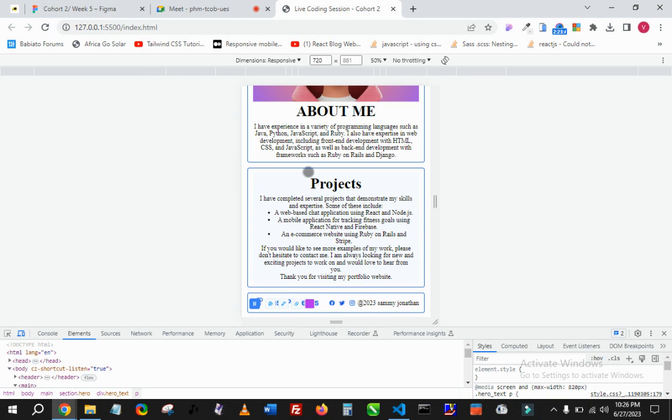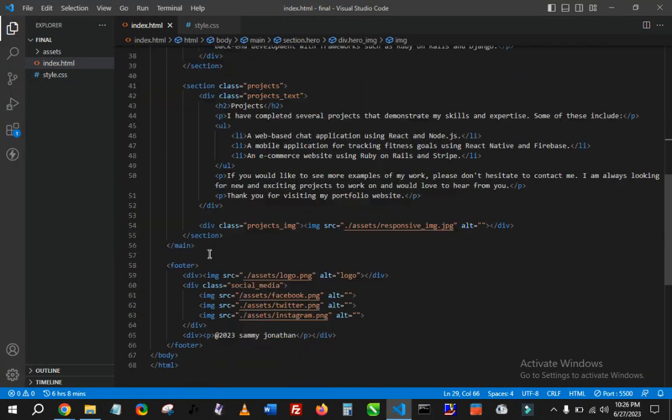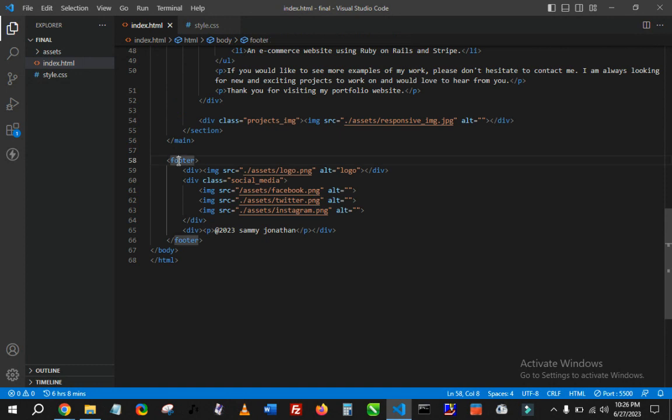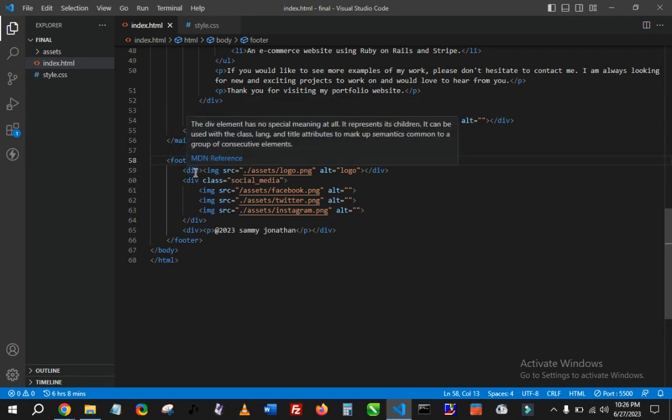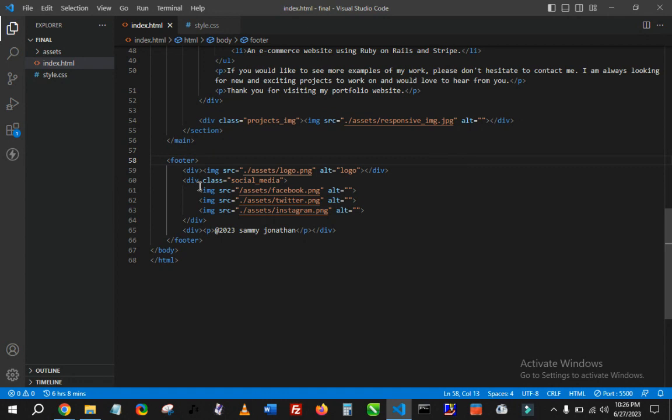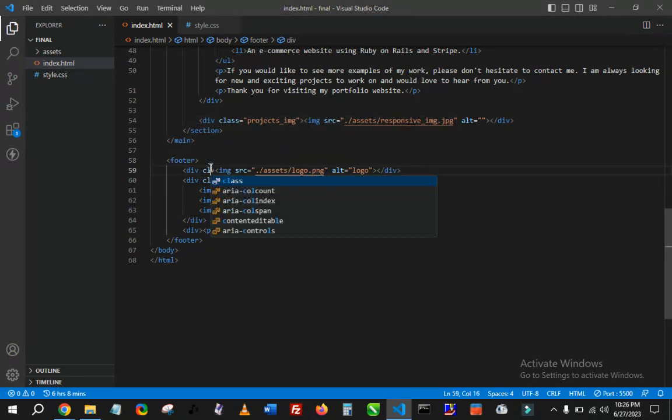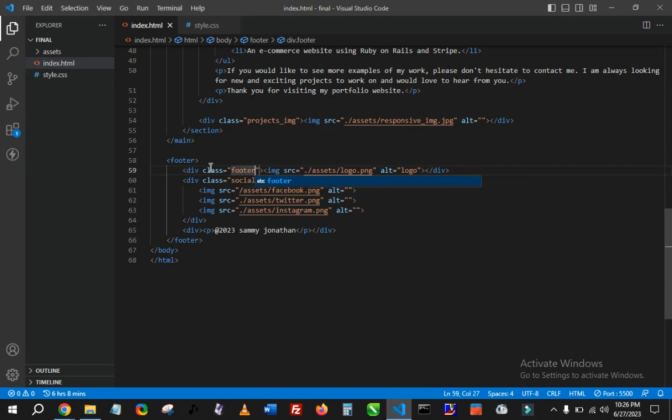Now each of these elements, look at what we're doing, guys. We're working on just this one. This one is already flexed, left to right, space between, right? So now this one is flex wrapped. It has a div and a div, so I'm going to give each of them a class. I'm going to say footer logo, then social media, and lastly, copyright.